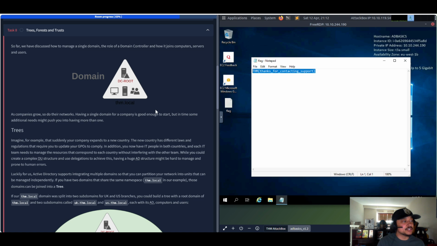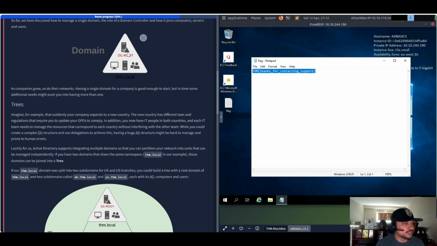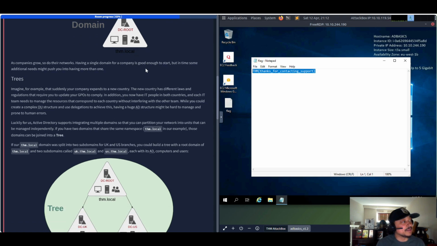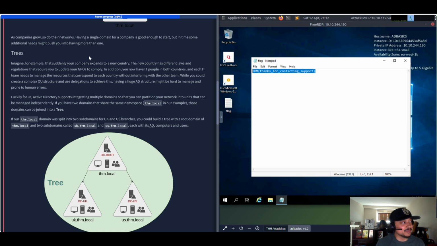All right. As companies grow, so do their networks. Having a single domain for a company is good enough to start, but in time, some additional needs might push you to have more than one. So we're looking at this domain, DC root, for the domain of tryhackme.local. We're going to talk about trees as a way to remediate this.